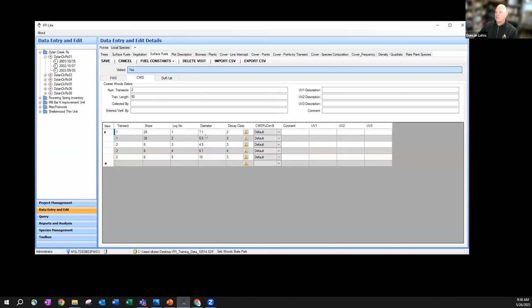And here's coarse woody debris. If I say 2.8 inches for the coarse woody debris, again, it's going to say that I can't save that because the minimum diameter for coarse woody debris is 3 inches. I'll put this back to 3 or 7.1. So that just gives you an idea of some of the data entry functionality that we have in here.